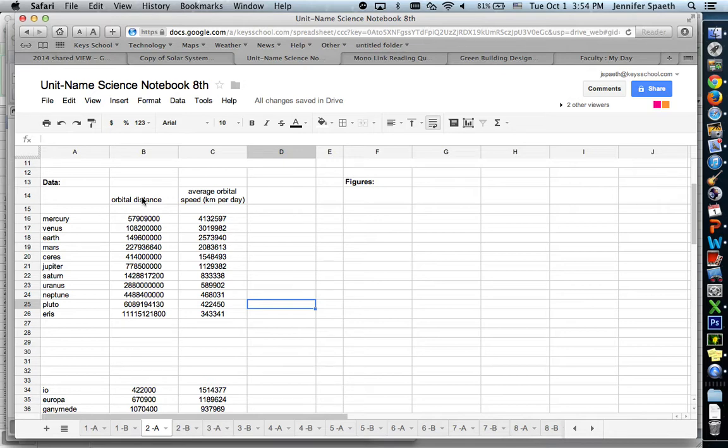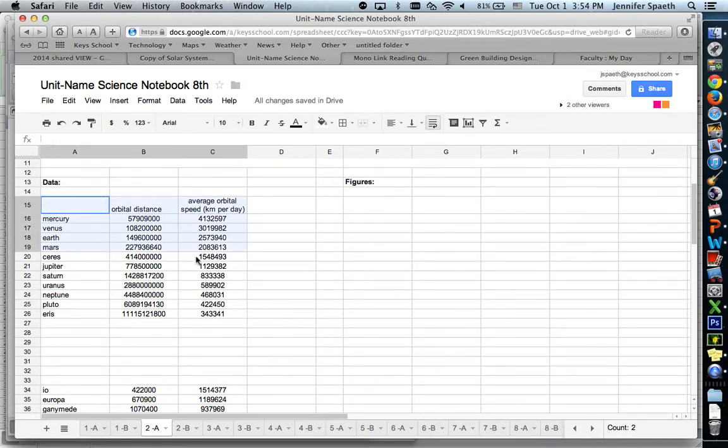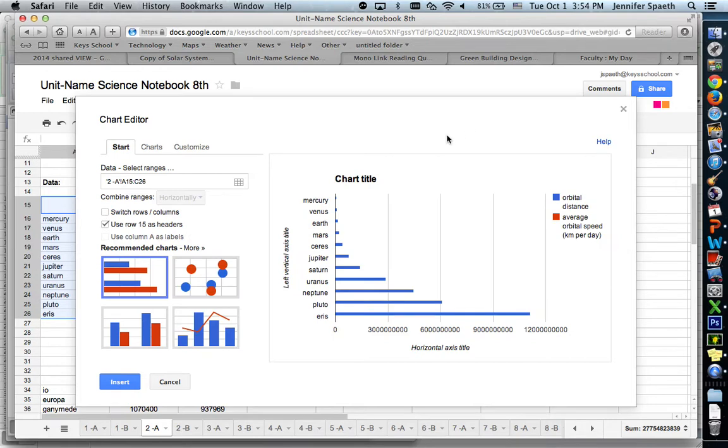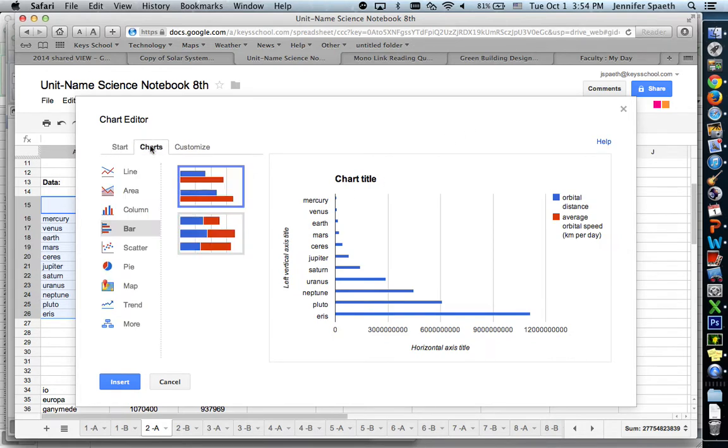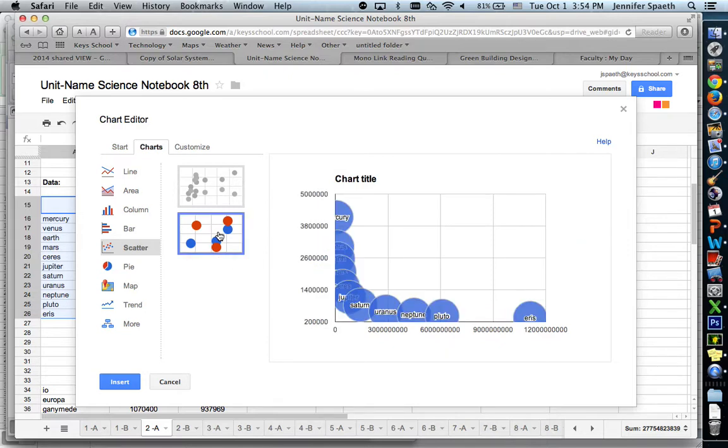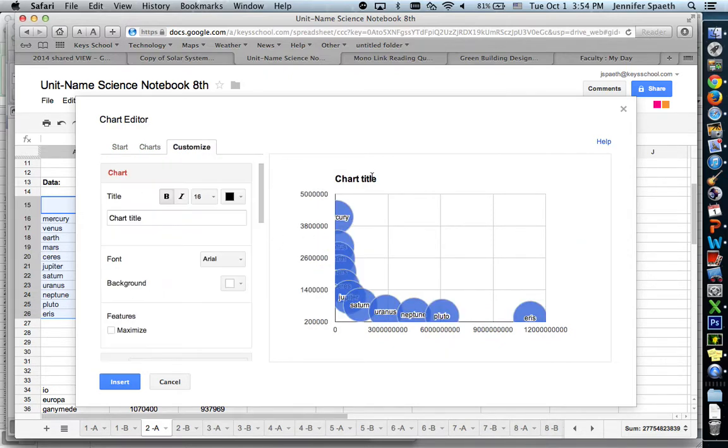So I'm going to cut and paste this down here, and I'm going to highlight it like this, and I'm going to go up to charts, and I want to go to the type of charts, and I want scatter, and I'm going to choose this guy, and I can put other things in here. I can customize, I can give a good title, right? Remember this stuff from last year? So you're going to put a good title in here.